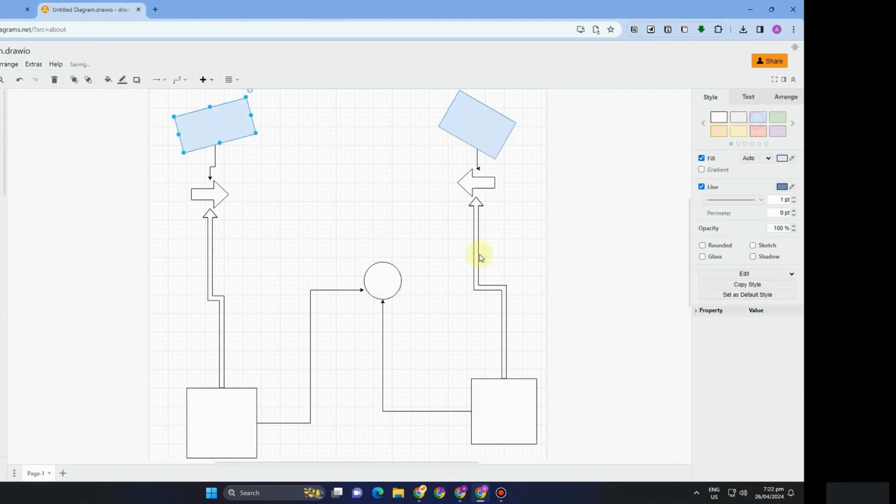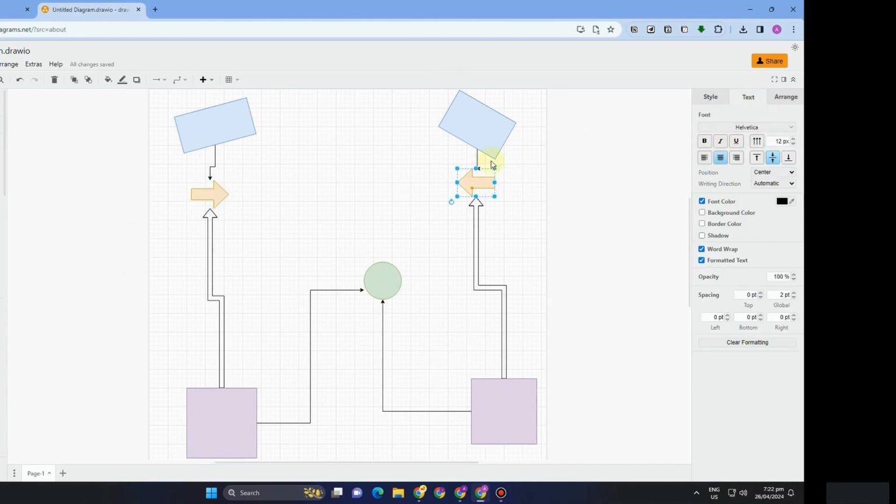To add or fill some colors, you just have to go to the right side. As you can see here, there are different colors that you can choose. You can even change the style, text, arrange. You can change the background color if you want, border color if you want, shadow color if you want, opacity, spacing. So all you have to do is go to the right side and then change the format of your work.